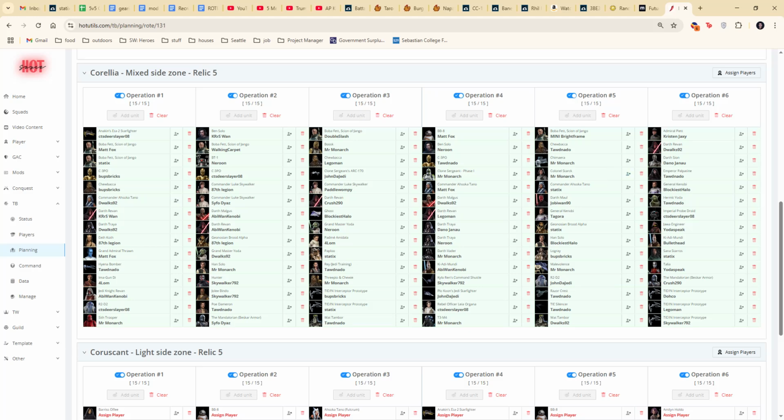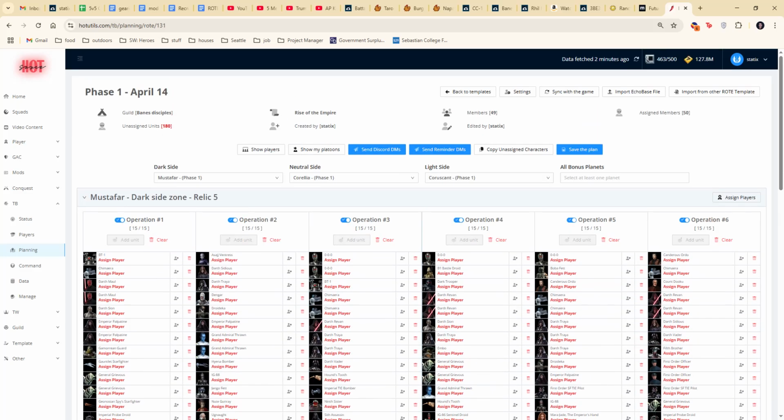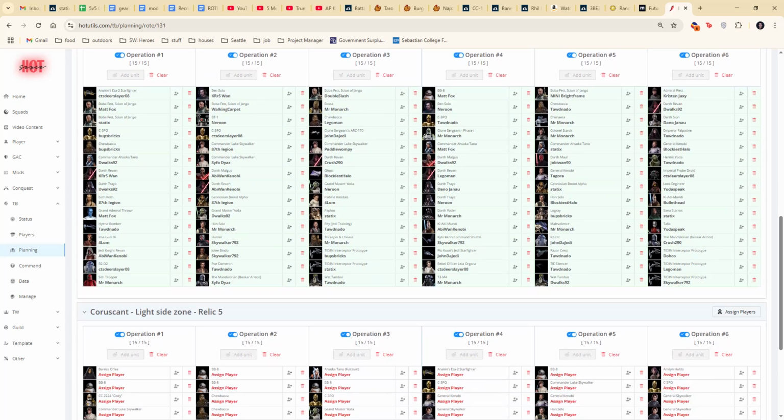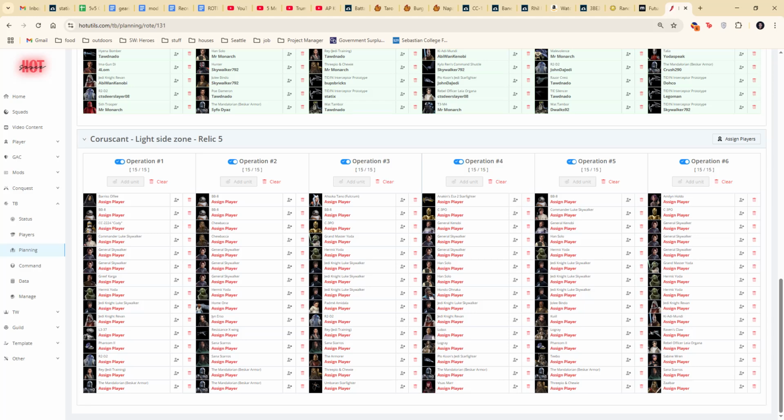After every planet that you fill, though, you will want to come up to the top and hit save the plan. This is due to some wonkiness in HotUtils that if you don't do this, for whatever reason, I don't know why, it will double up assignments. So as an example, here's an assignment for C3PO. If I were to not save and come down here and do the same thing, assign everyone, it's probably going to assign the same person to fill in C3PO down here. And as you guys know, you can only place that unit once in a phase, so that's super not helpful.